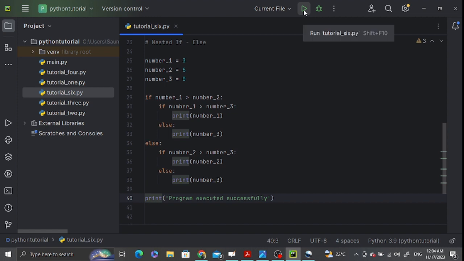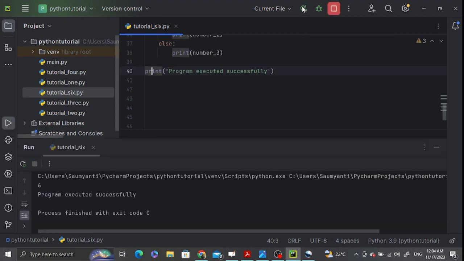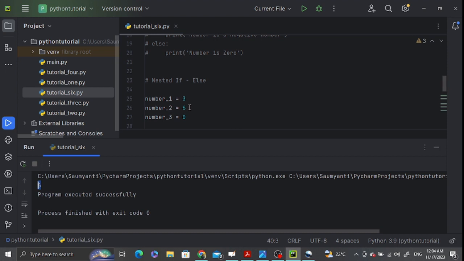Let's run this program, because we have already identified the logic in our theory. See, 6 is the highest element among 3, 6 and 0. Let me make it -6. Then what will be the highest item? 3 will be the highest among these three. Okay, it's giving the correct result.